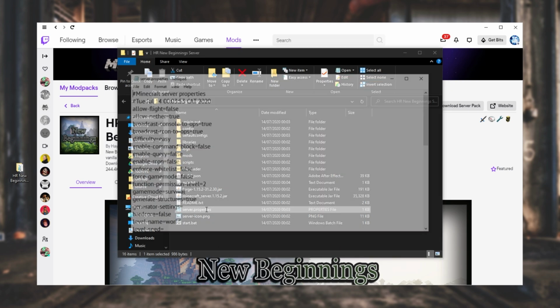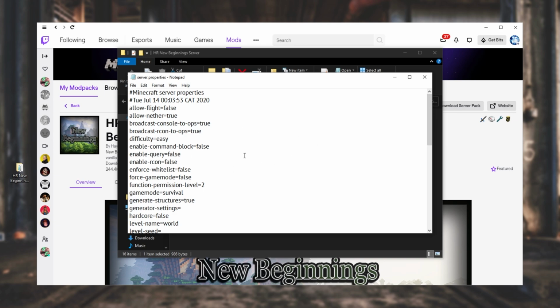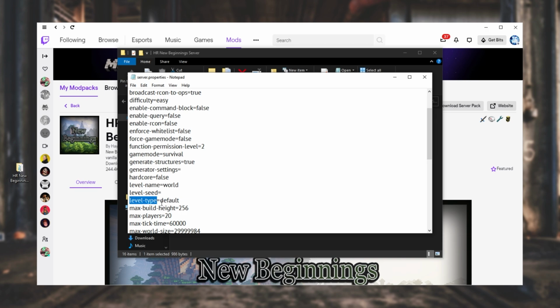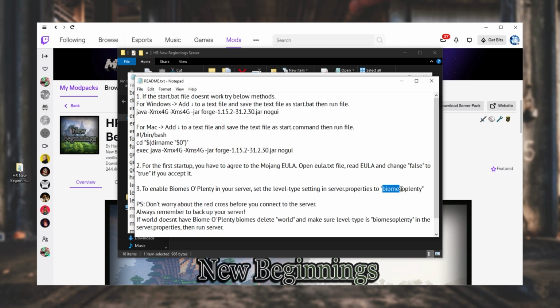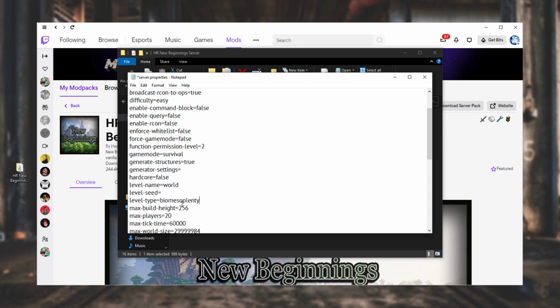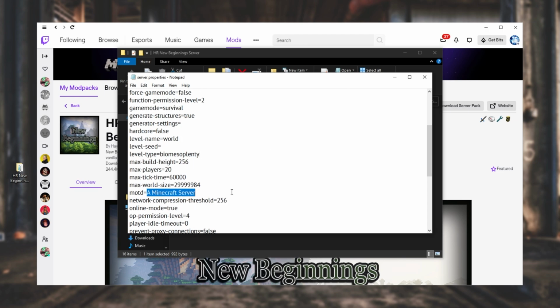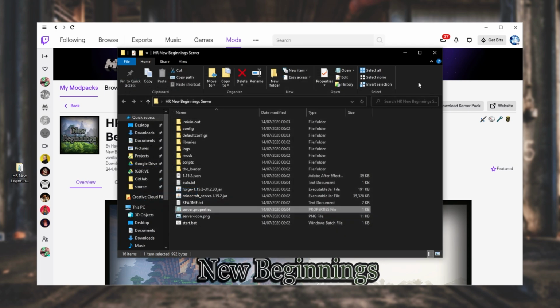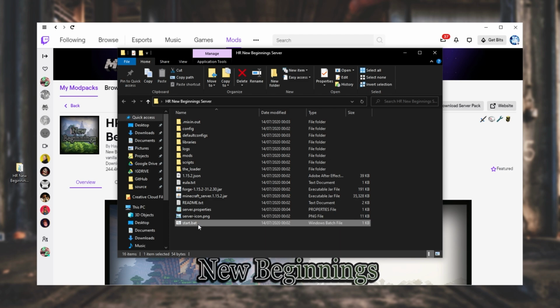Of course, if we'd like to enable Biomes O' Plenty, simply open up server.properties with Notepad or a similar editor, and scroll down until you see level-type. Then in here we can change it from default to BIOMESOP as such. Then we can hit Ctrl+S to save it, and of course you can set up a custom MOTD and everything like that. After you're done, make sure to save it, and you can go ahead and open up start.bat.